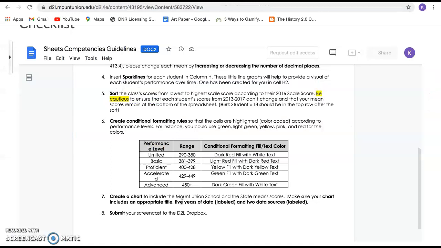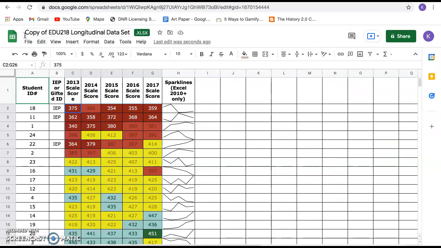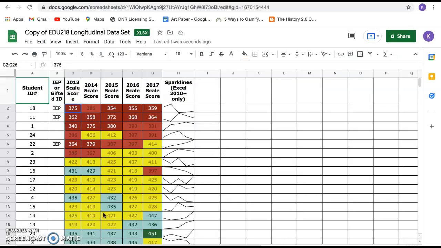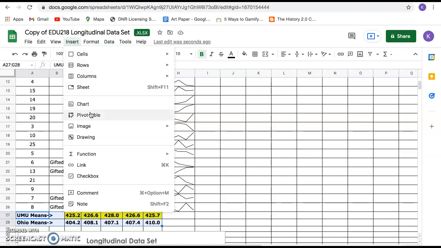And then we're going to create a chart to include the Mount Union School and state mean scores. Make sure your chart includes the appropriate title, 5 years, data labeled, and data source. So with Mount Union School and the state mean scores, take this right here, and we are going to insert a chart.